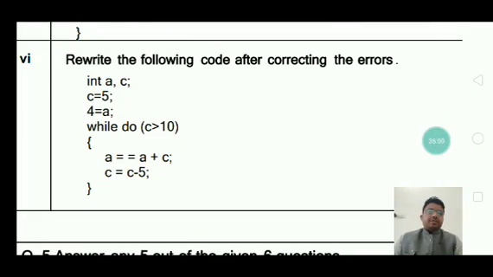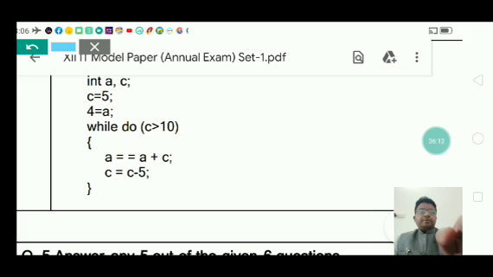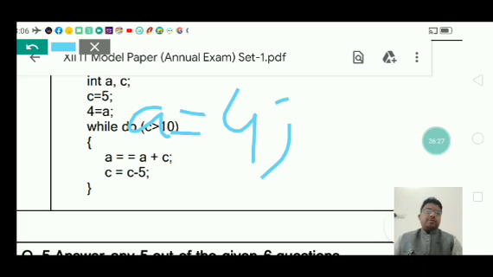Integer AC has been declared correctly. Okay, there is no error there. Next statement, C equal to 5, is also written correctly. Next, 4 equal to A, you have to correct it. You have to place the variable at the left hand side and the value at the right hand side. So you can write A equal to 4, then you have to give the semicolon symbol.